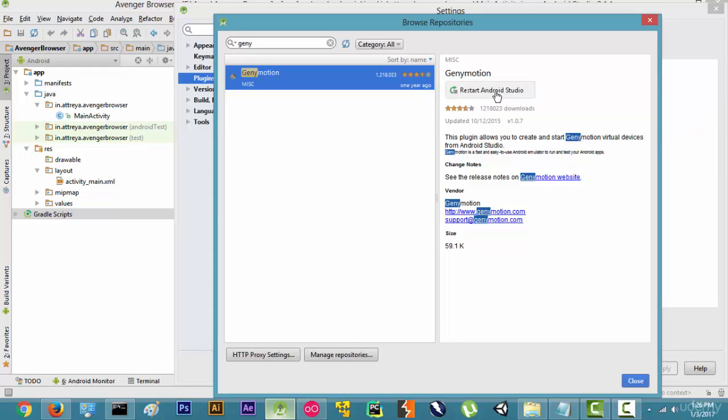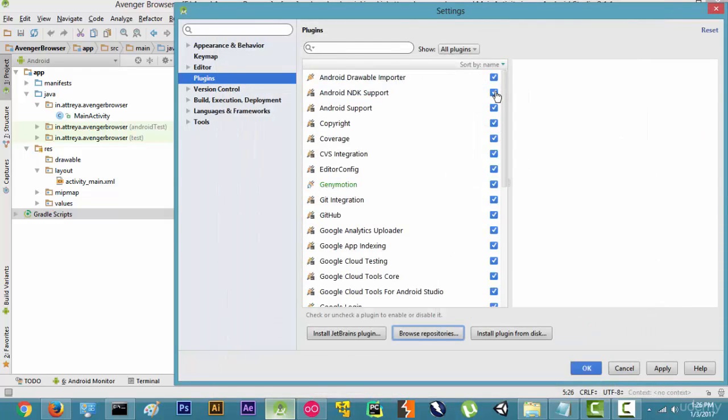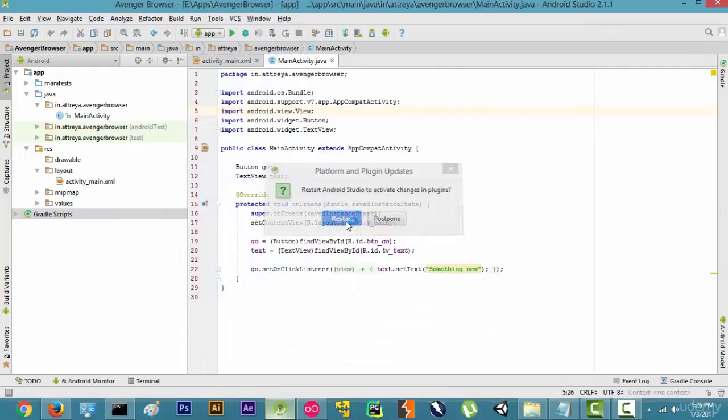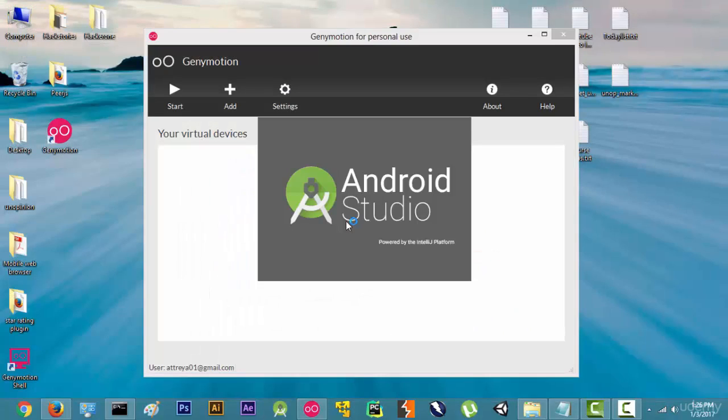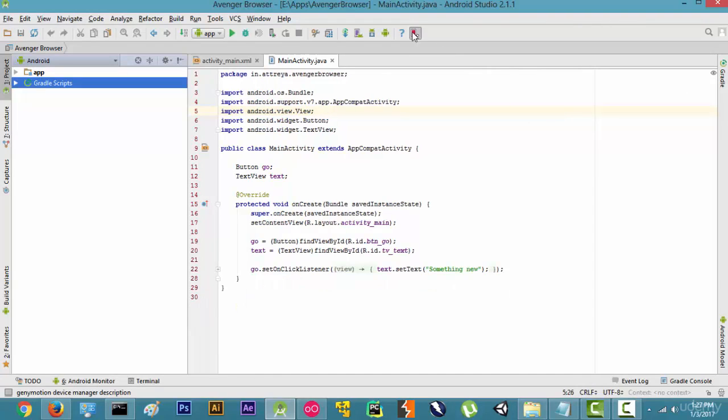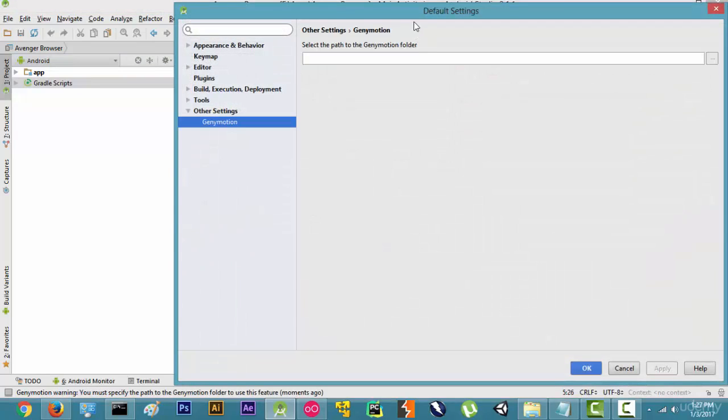It's asking us to restart Android Studio, so let's click on it. Apply. Okay. Restart. It's going to be restarted. Now that our Android Studio has been restarted, you will see a new icon over here. This is the icon of Genymotion. When you click on it, it will open up.